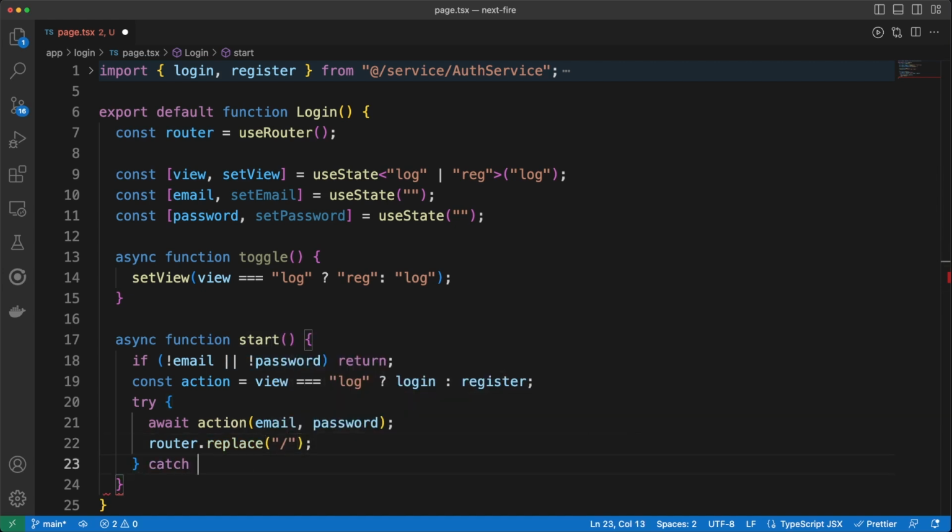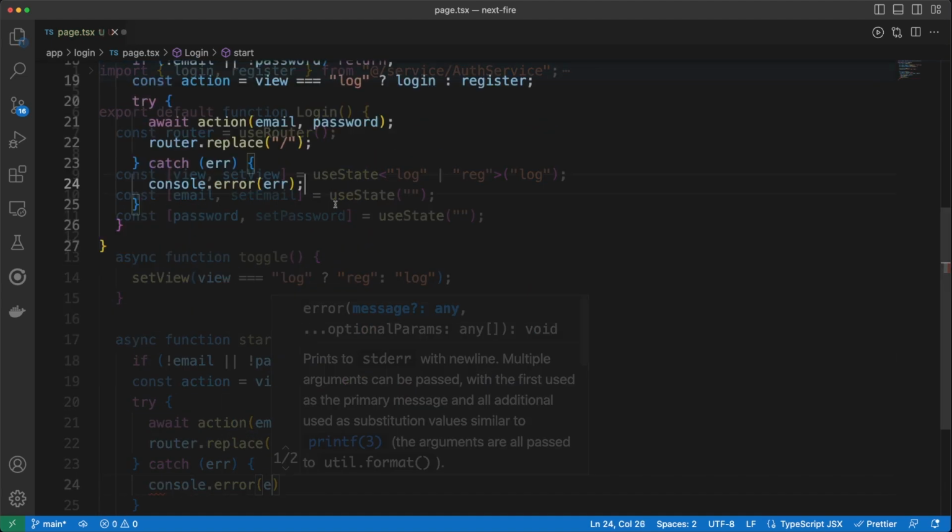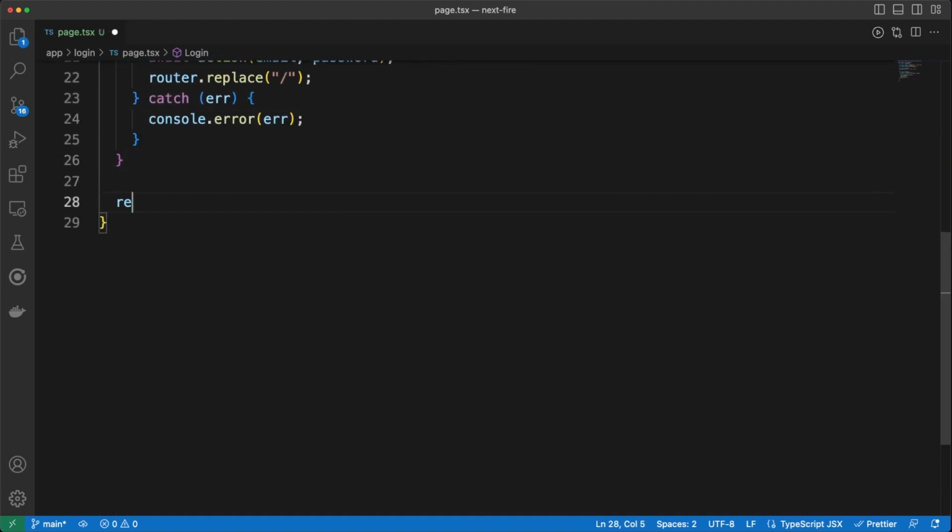In the start function, we are either going to call a login or a register method depending on the view flag. Let's take a quick look at the JSX used to build this login form, and then we'll jump into the auth service and see the Firebase authentication in action.